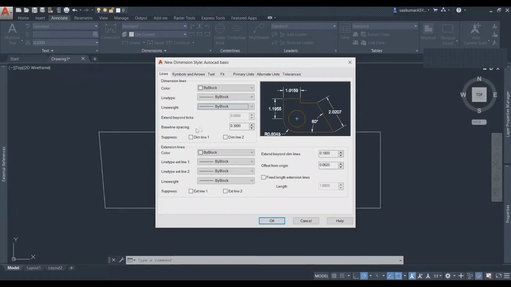Then baseline spacing. That means your dimension line, how much distance away from that object. So this one should be 1. It's a minimum. It should be 1. So this is the minimum setup.